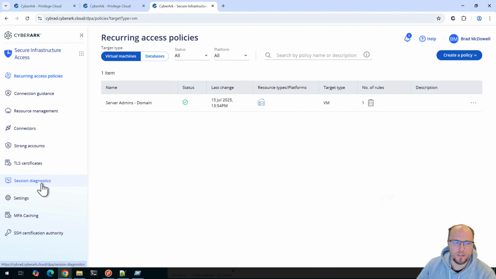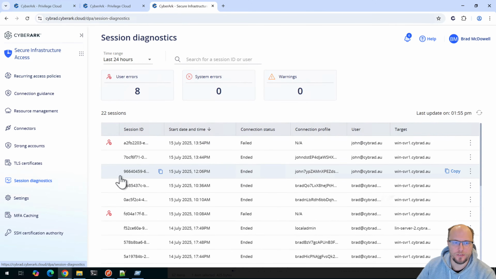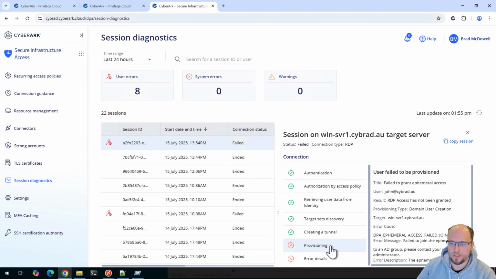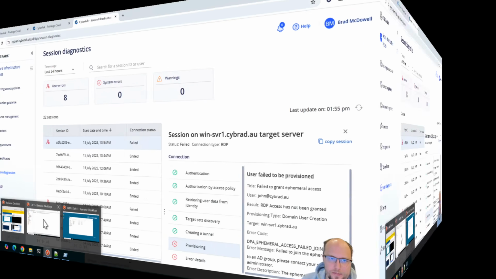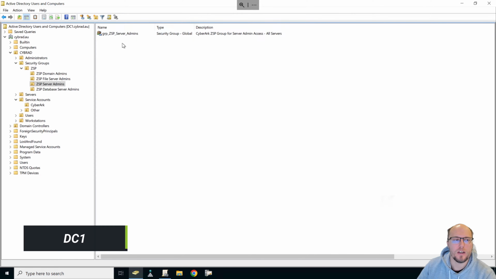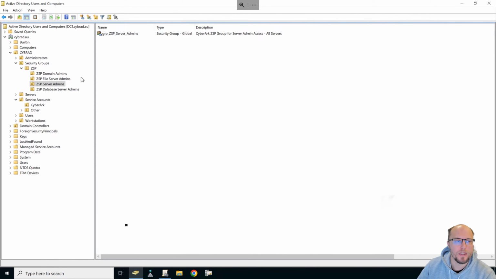and I'll come down here to session diagnostics. We can see the failed session here and it had an issue provisioning the user. I'll explain why this failed. I'll switch back to the domain controller, refresh this here because that was a session from earlier, just to prove that that other session was cleaned up.